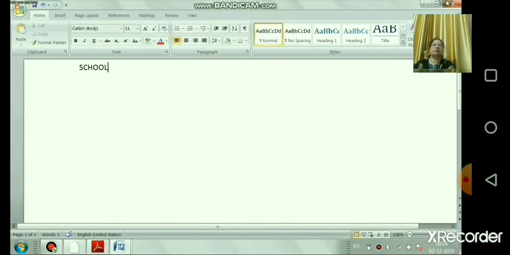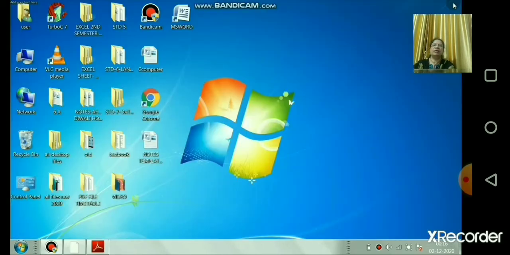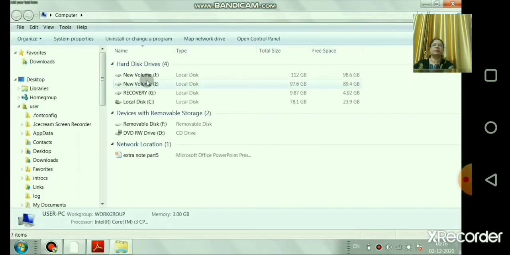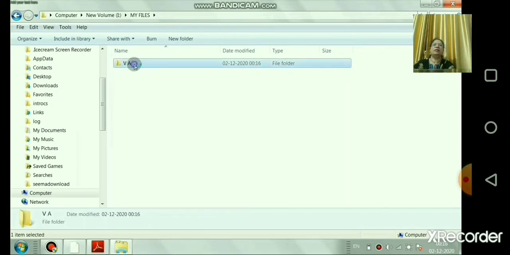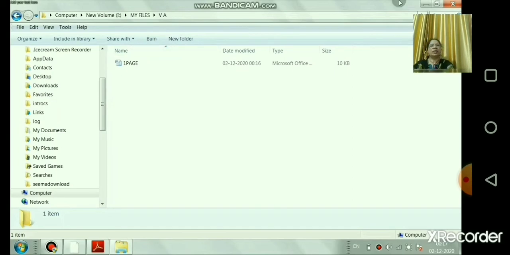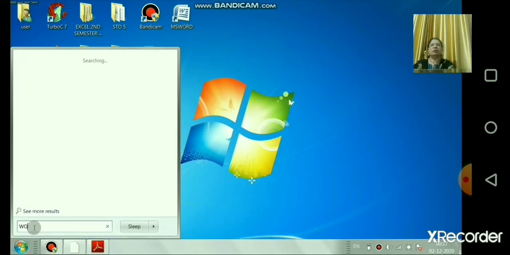Now you close it, where you have saved your file in the I drive in the My Files folder and 5th A. You can see now in the I drive My Files is a folder, again 5th A is a folder, there you can see your file. This way you can create a folder and subfolder and save files, a Word document, right?